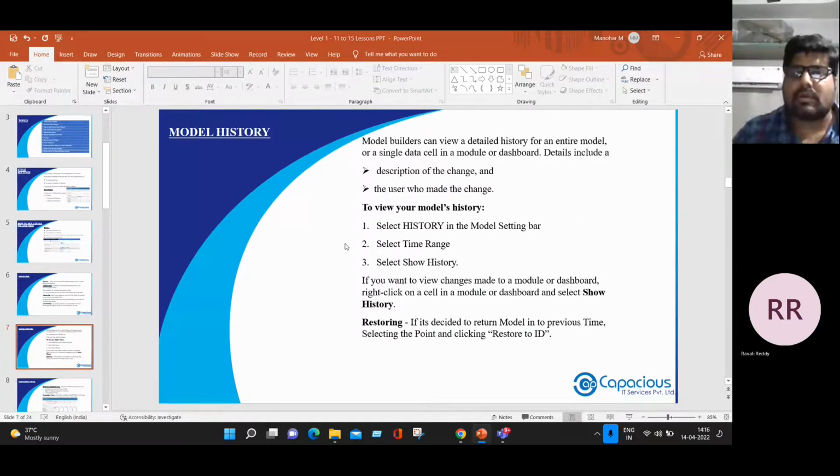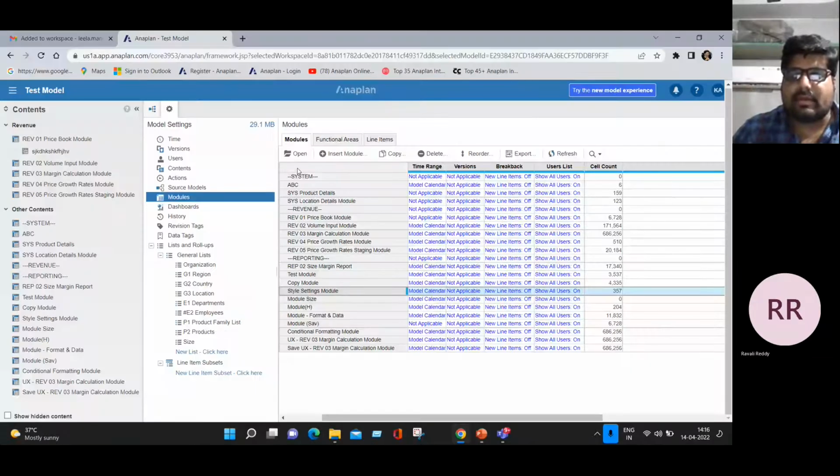Next topic, model history. The model builder can view the entire history of the model, and also view each cell's history. Here the details also include what changes were made and the users who made those changes. It will be shown practically.